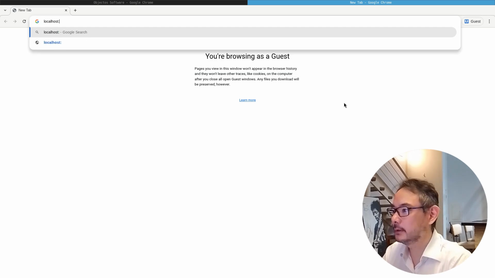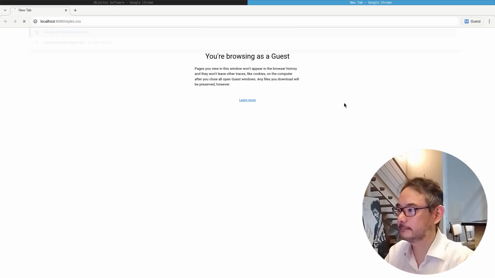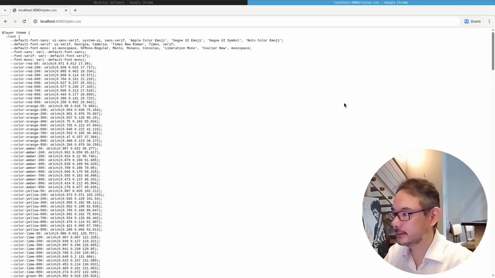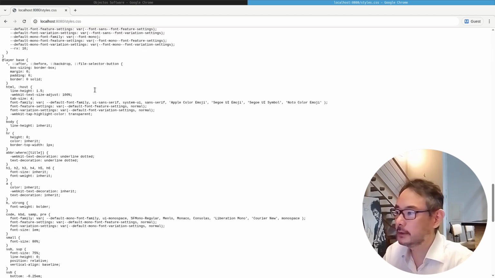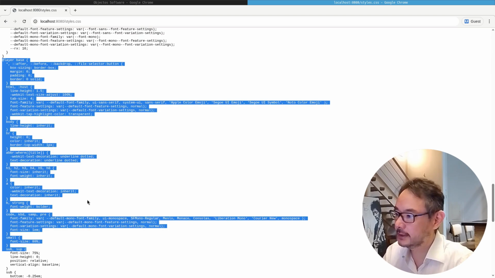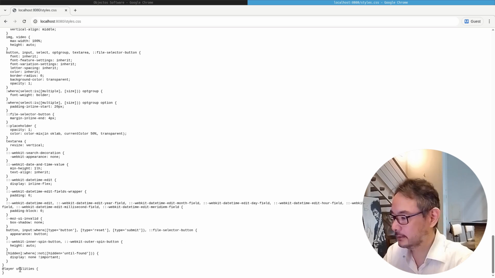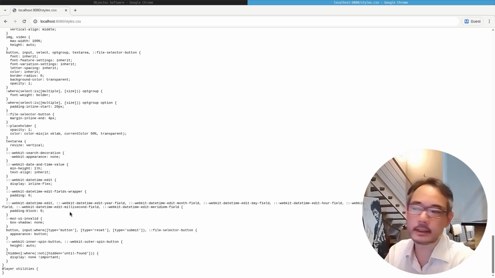Right, let's run it. Let's head to localhost 8080 styles.css, and here's the generated CSS. It currently emits the whole thing, meaning that it emits all the variables. It also emits the CSS reset and the CSS utilities, which is currently empty.